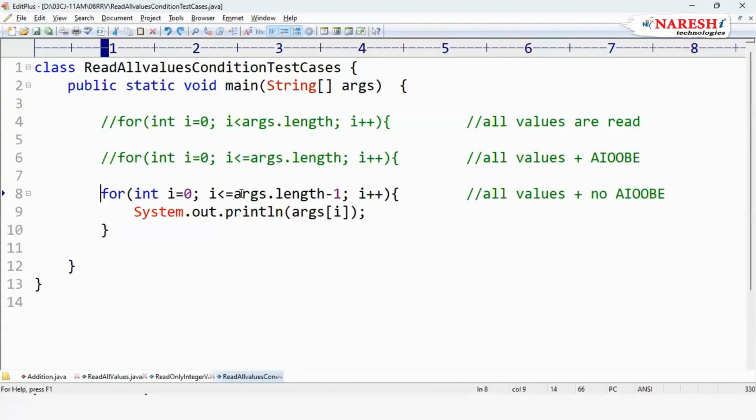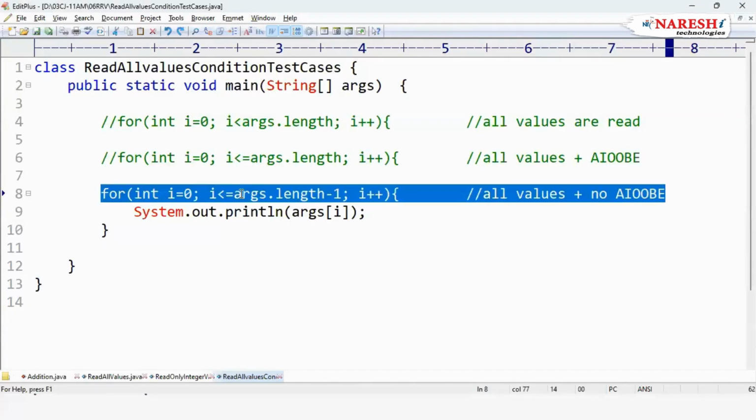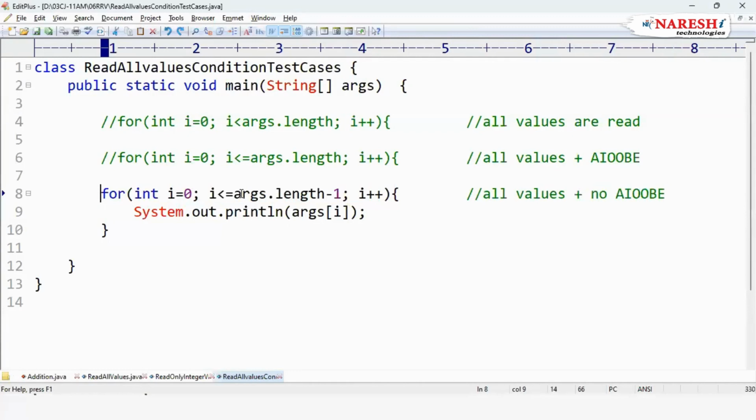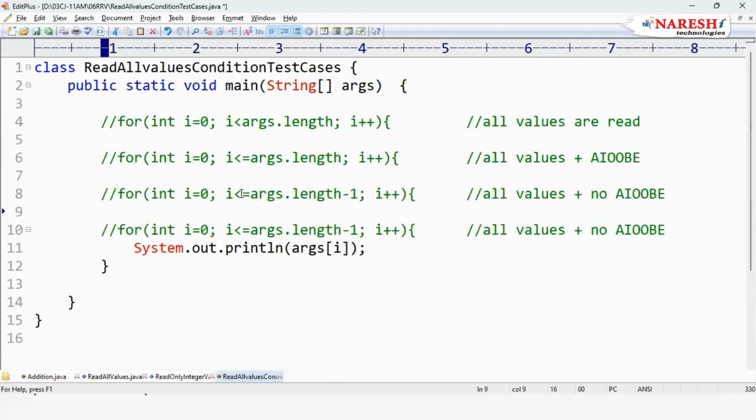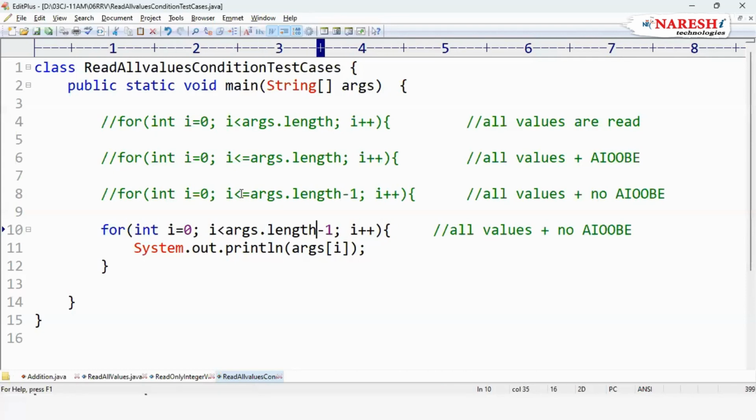So, what condition has been written, you have to watch carefully. Apply it with pen and paper. You have to solve it. I already showed you how to work with the for loop in the previous classes. Every day I cannot write the diagram for you. You have to work on it. Then tell me, next question I am asking. I am writing i less than args.length minus 1. Then what happened? You think and tell.